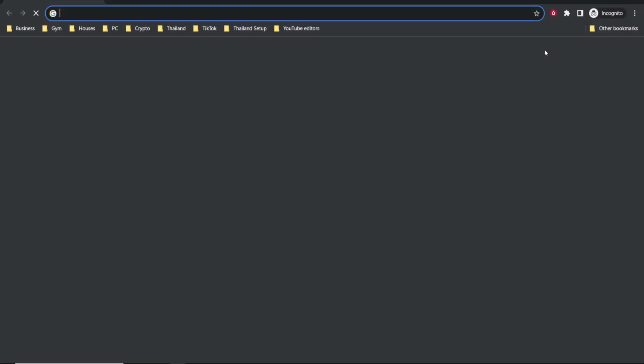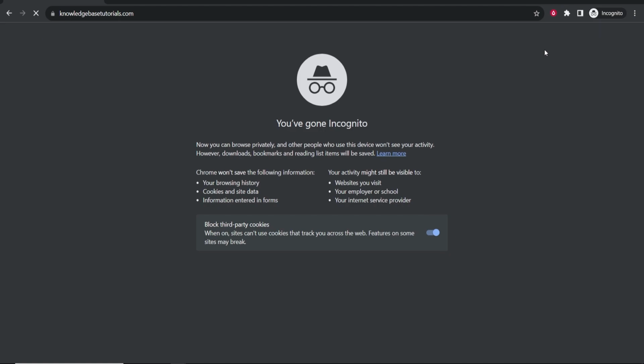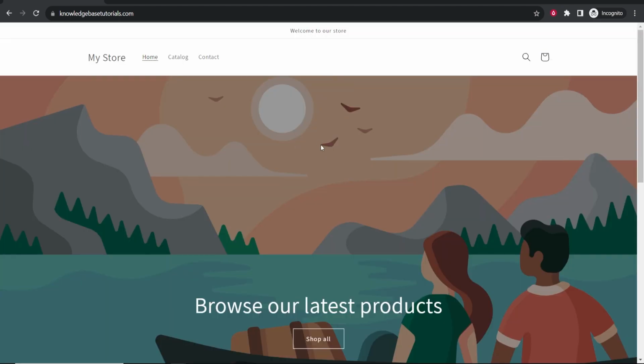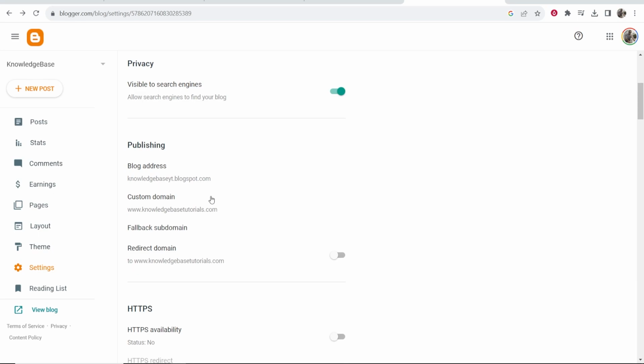So go to an incognito window and just try your domain. Right now mine's still redirecting to somewhere else. But just wait between 24 and 48 hours and it will then redirect to your Blogger. Make sure you've got redirect domain enabled. So just wait, be patient, and you should have then connected your domain to Blogger.